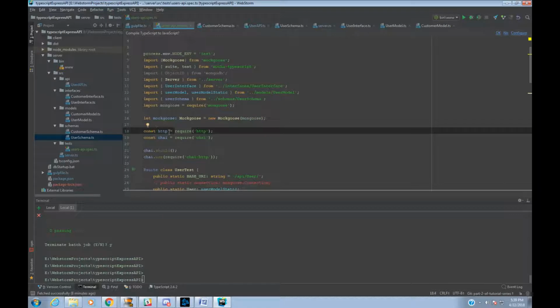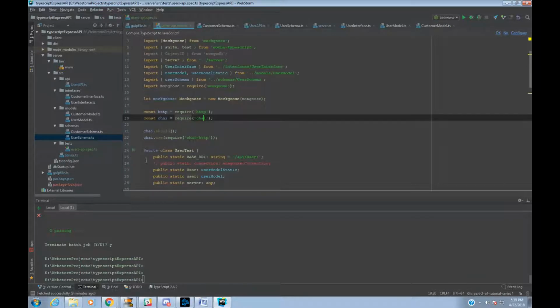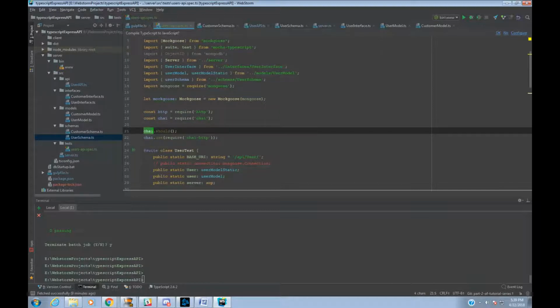Next, I'm going to set up a couple of constants. One is going to be the HTTP library, the next is going to be chai. And I'm going to set up chai to use the should convention as opposed to expect. I like using should in my assertions because it reads more fluidly. So if you leave this in default, you'll be writing your assertions with .expect. But by calling the should method, you're switching that over from expect to the keyword should.